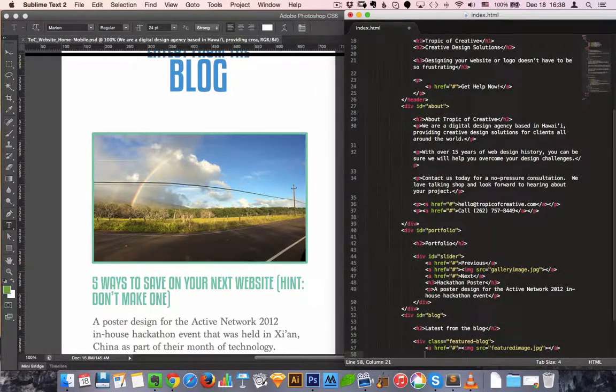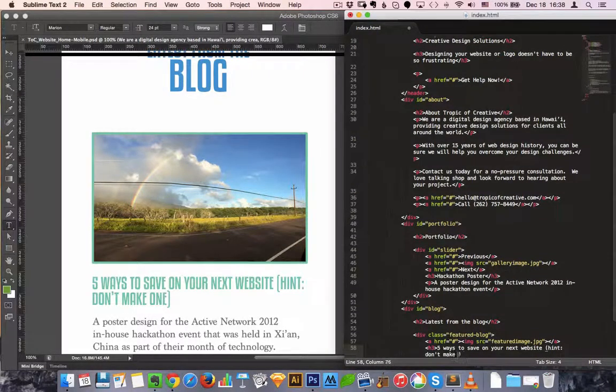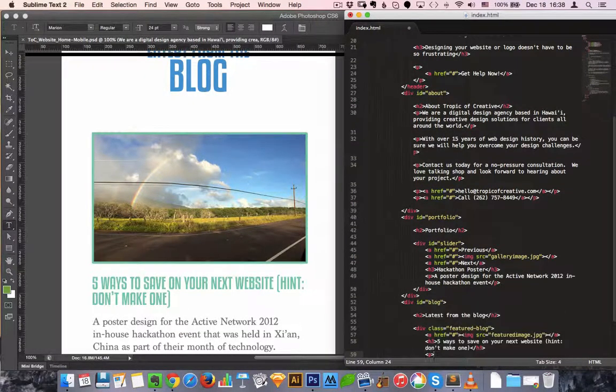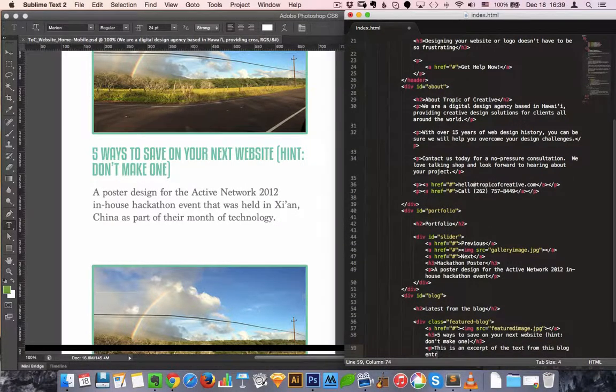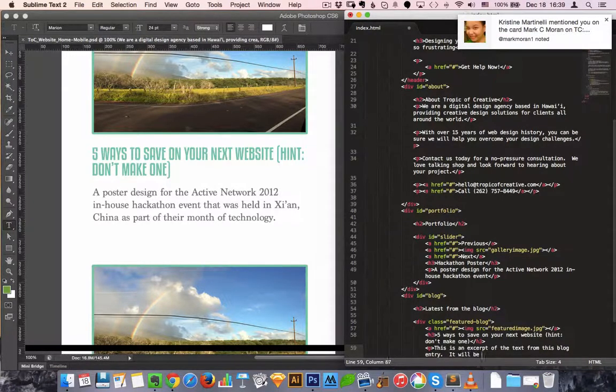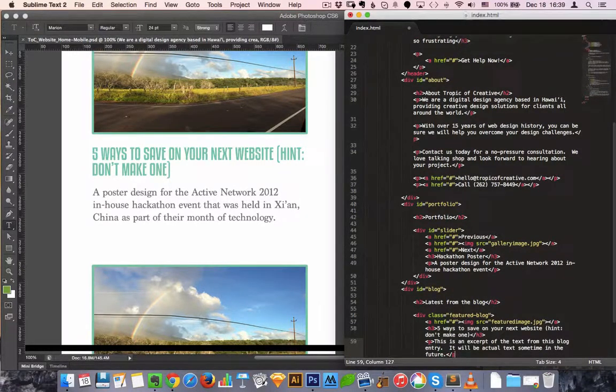Right, and then we got the title. Will be H3 on this. 5 ways to save on your next website. Hint: don't make one. Then a paragraph of text. This is an excerpt of the text from this blog entry. It will be actual text sometime in the future. Right? So that's the excerpt.